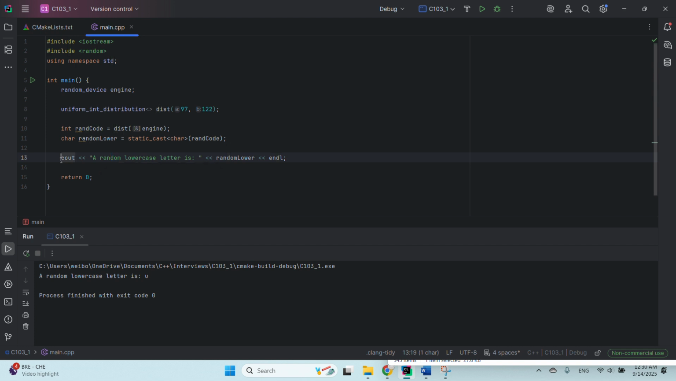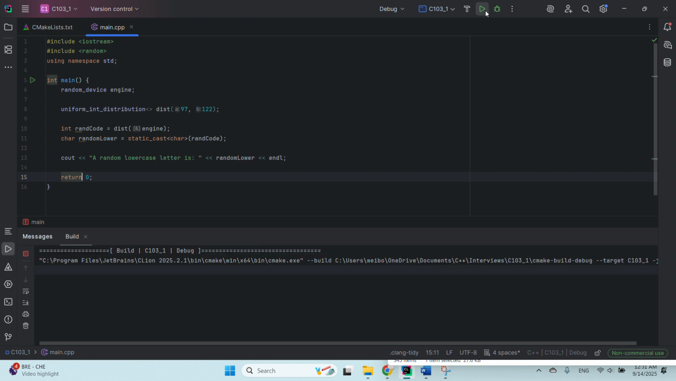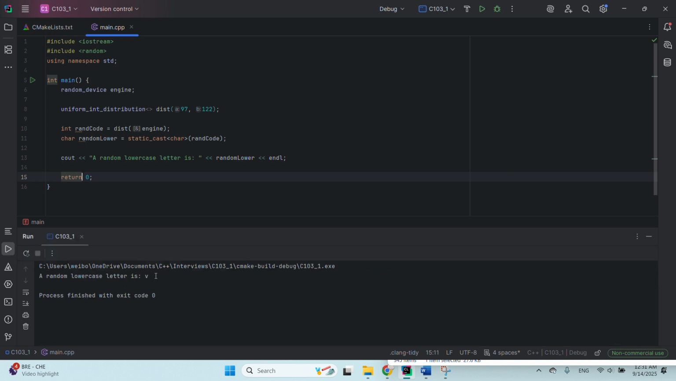Finally, we display the random lowercase letter generated by our code. And we return 0 for a successful compile of our program. As you can see here, here's an example of our code running. Get a random lowercase letter.